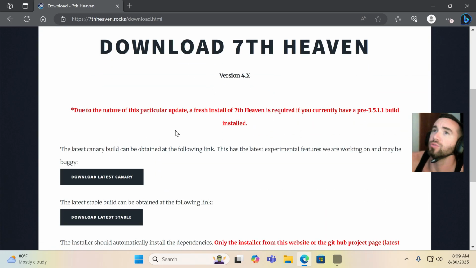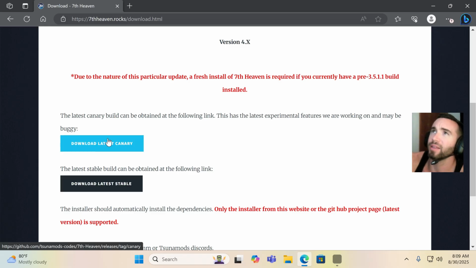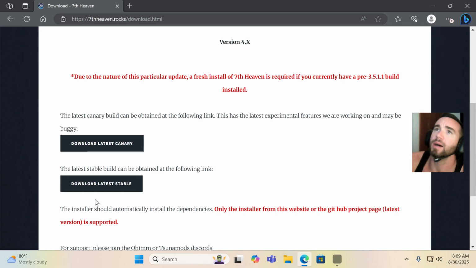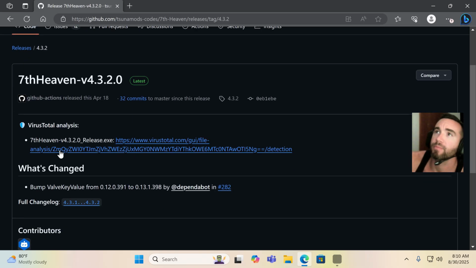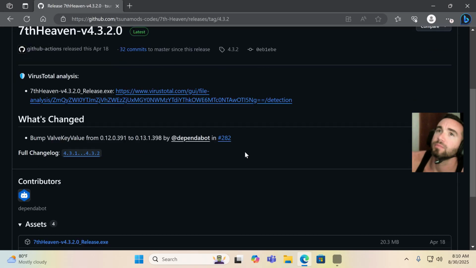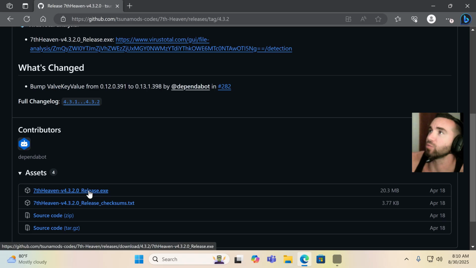You're looking to download the latest stable. The Canary link has experimental stuff, so I'm not going to worry about that. But we'll download the latest stable version. And so that is version 4.3.2.0. Right here, just down to the assets, where it says 7th Heaven release.exe. That's what you're going to want.